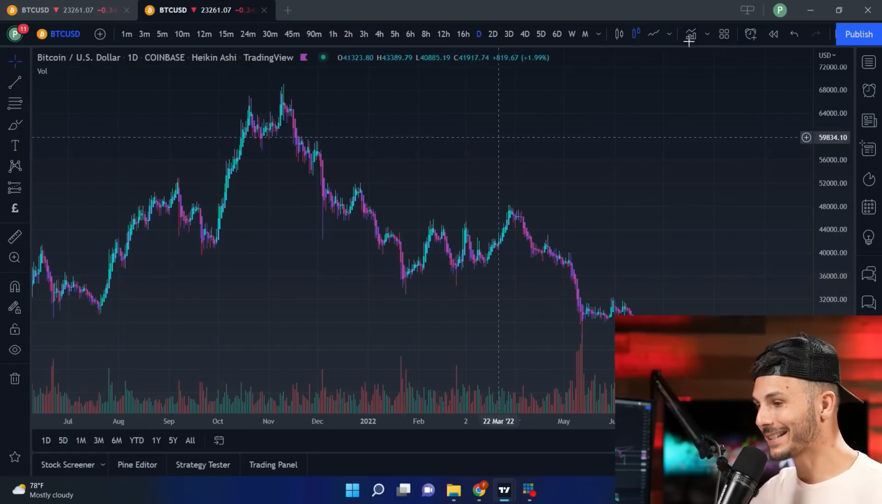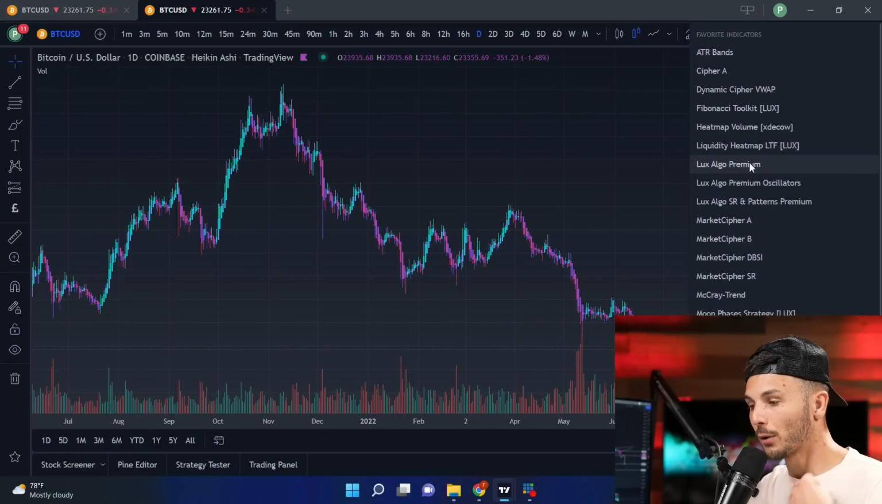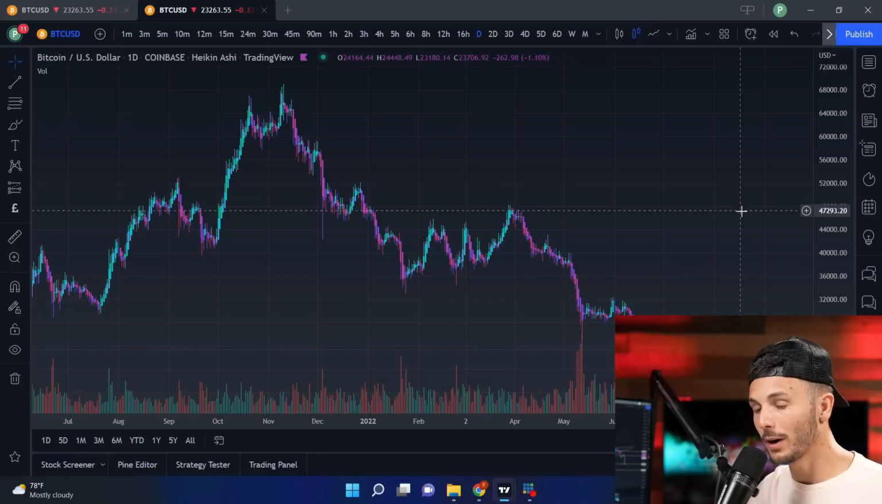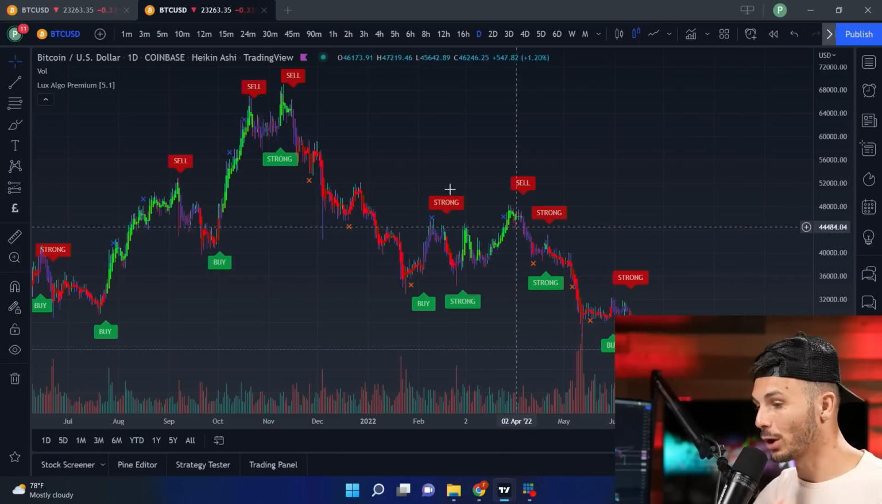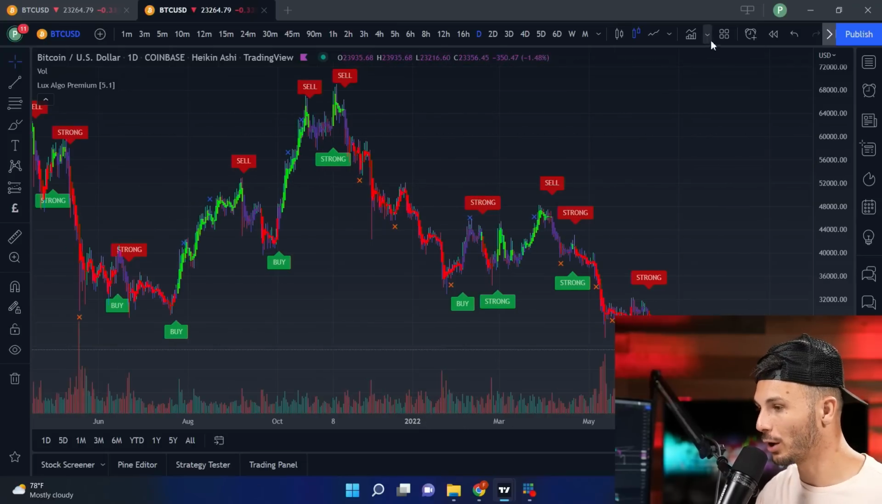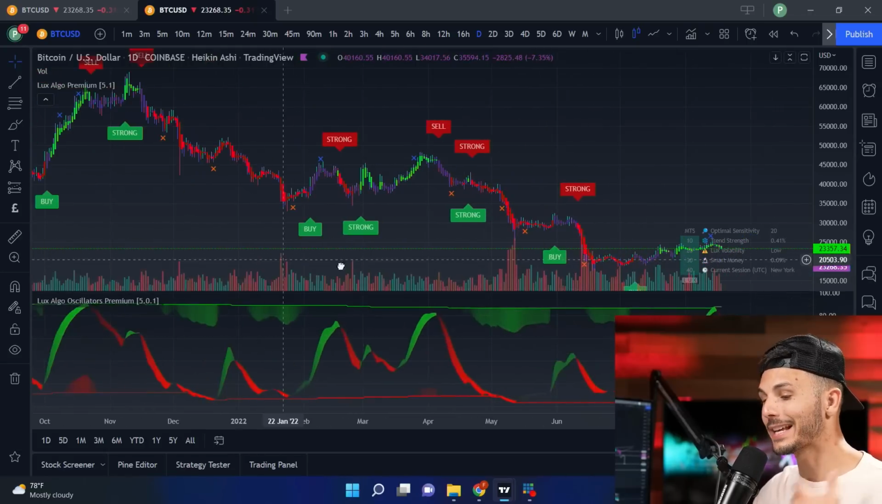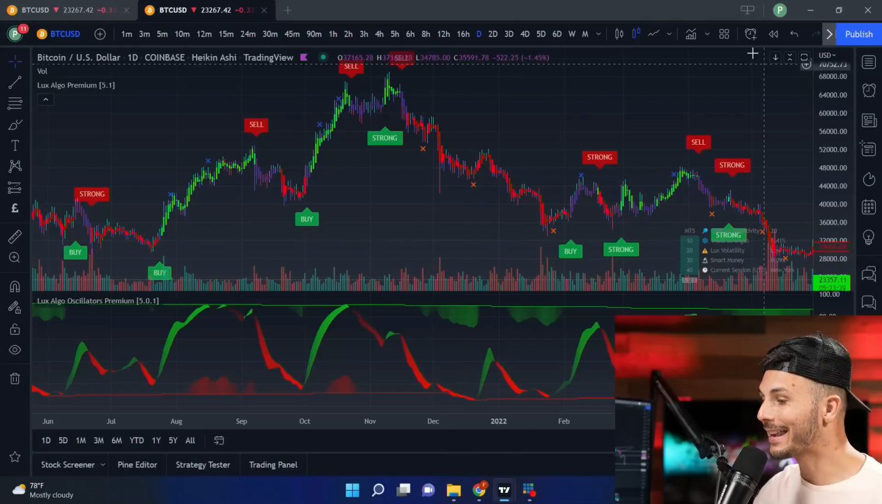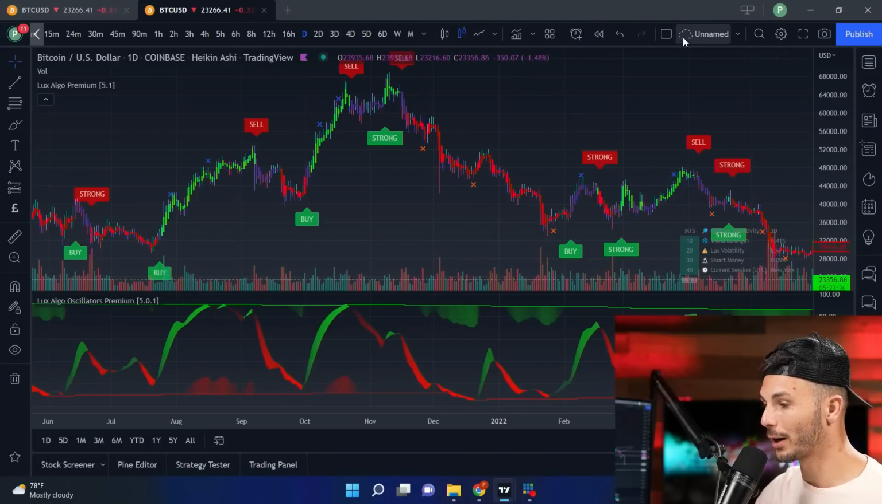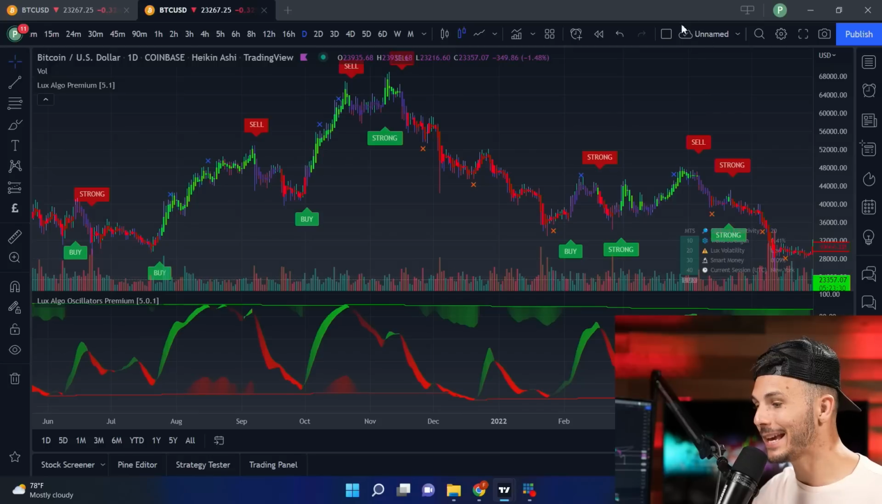Now, I can set this up with any indicators that I choose, right? Let's say I want to use a Lux Algo strategy. I want to set this chart up for our Lux Algo strategy. We could pull up Lux Algo. Maybe we're using the premium oscillators indicator as well. We can set our settings to our liking, and then we can go over to our little icon right here, and you can click right here, and it will save your layout.